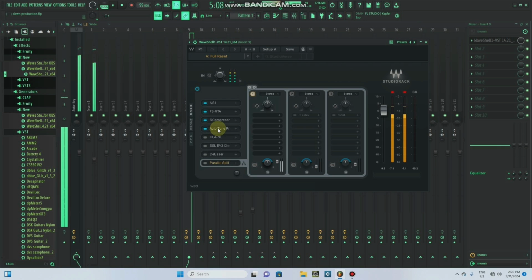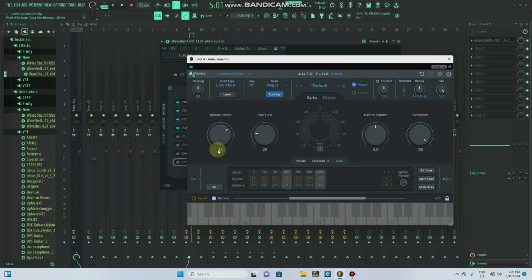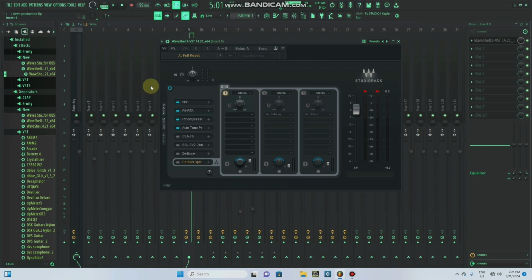Okay, from compression I added an auto-tune, and the one I used is from Antares. I prefer this one, and on this project I went hard, like I went all the way to zero on retune speed, but I tried to humanize it and also the flex. Sometimes I leave it here, but on this project I wanted auto-tune to be heard.